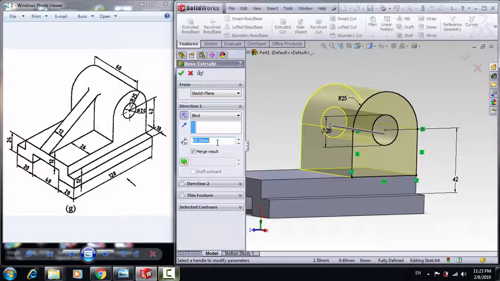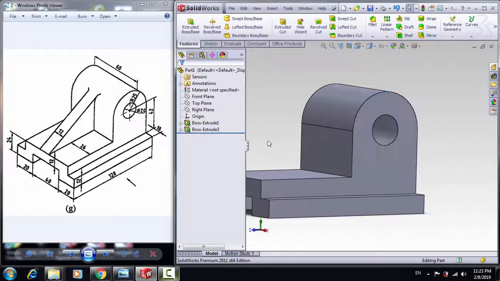Extrude by 60 millimeter because from this edge to this edge is 80 minus 10 in both sides. So 80 minus 10 is 70, and from the other 10 is 60 millimeter. Then press OK.